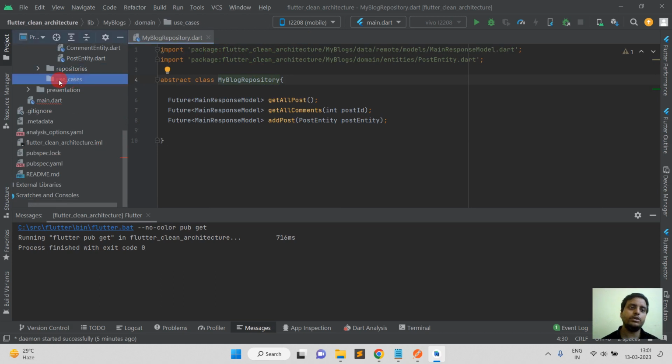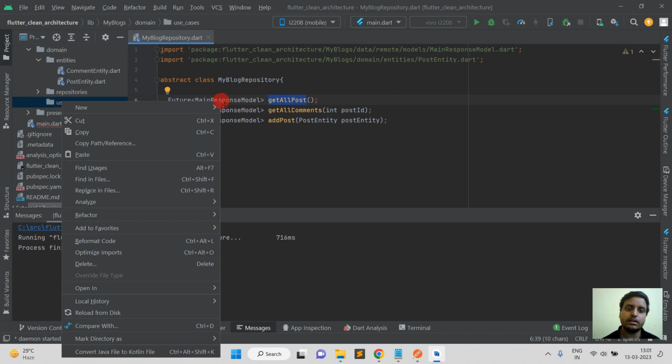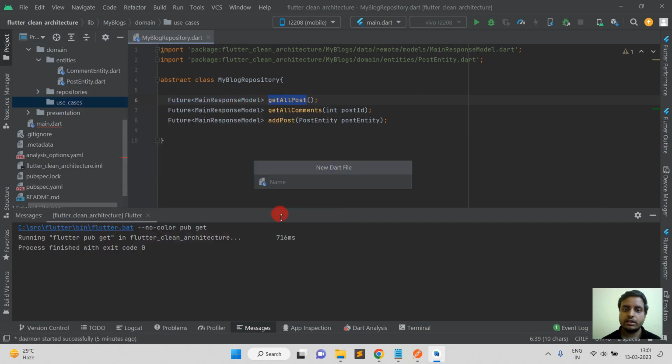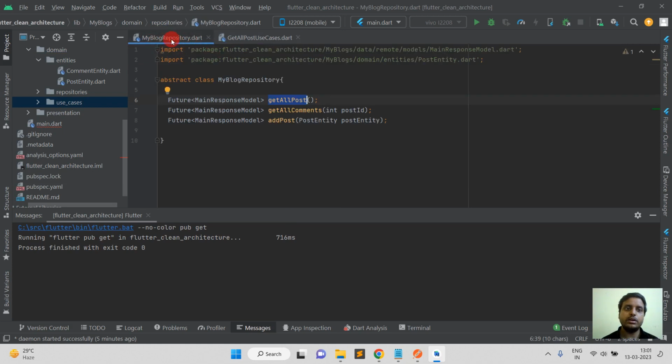And now I'm going to create use cases. So with the help of these use cases, we will execute operations from our bloc classes. We will see further. So I'm going to create this get all post use case. So here create a dart file, and then get all post use case. Just create a class here, and then here what we can do, we will have to call this repository class here.